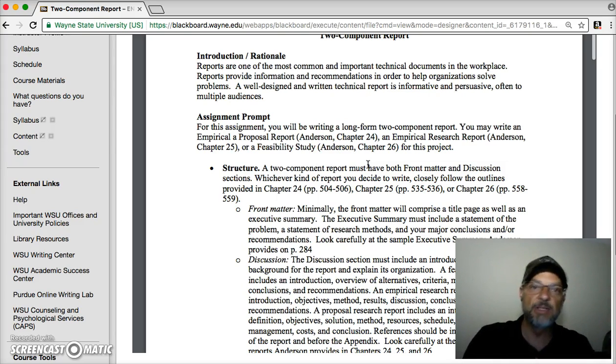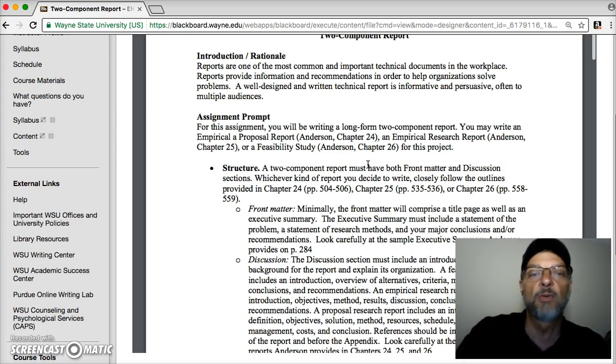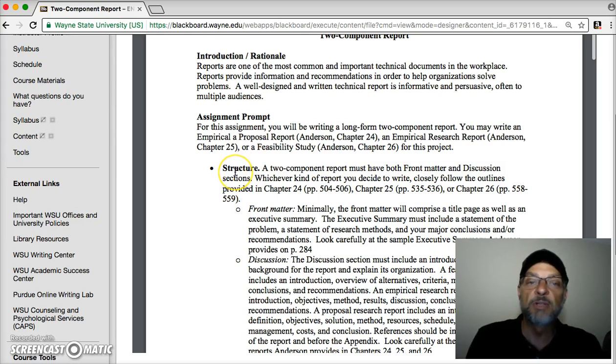So if you're doing a proposal report, you want to live in chapter 24 and understand what Anderson says about that. Empirical research report, what does he say? What's the superstructure? Those are the things you want to focus on. Now, structure: a two-component report must have both front matter and discussion sections. Whichever kind of report you decide to write, closely follow the outlines provided.